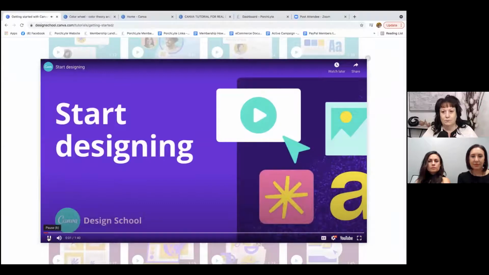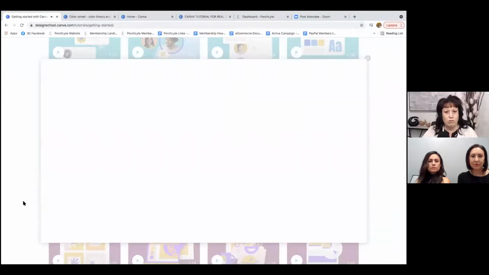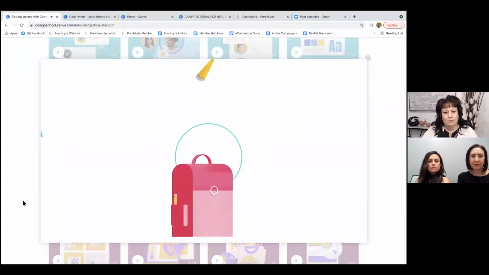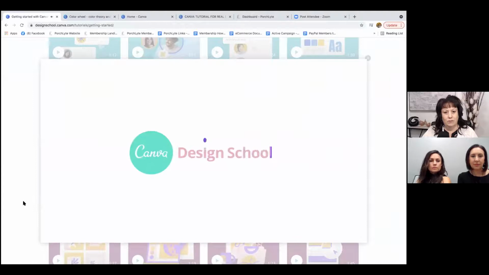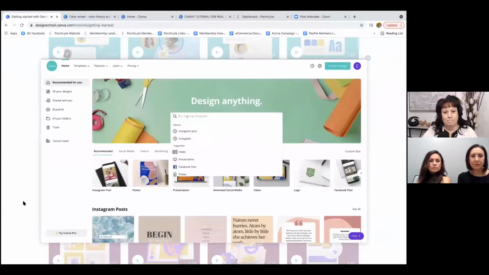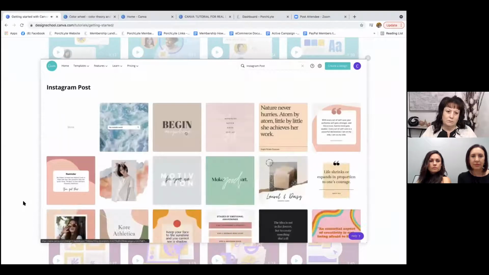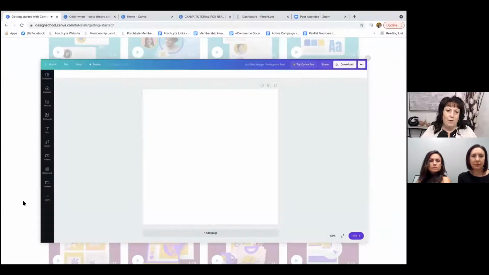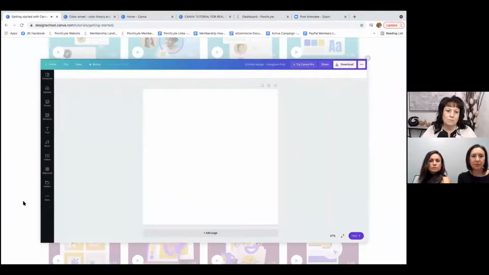Let's discover Canva's editor, learn how to create a design, and customize a template. From the homepage, select a template and start with a new blank design. Welcome to the editor. This is the side panel where you'll find all the things you can click or drag and drop to add to your page.